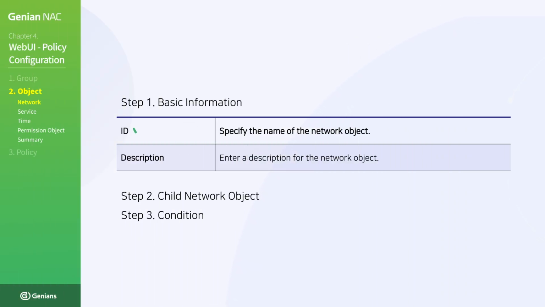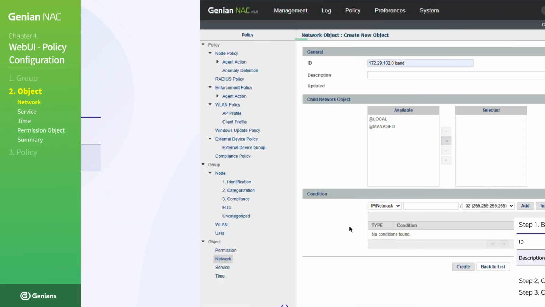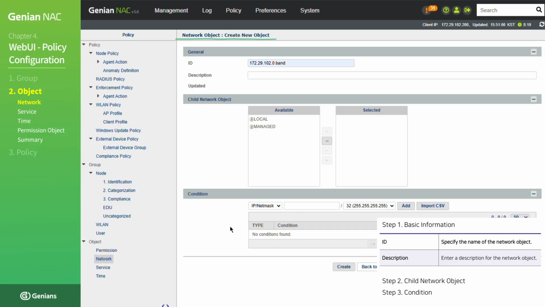Network objects are created in the following order. First, enter the basic information such as ID and description. Next, include other network objects in the group. Or finally, enter the network address of the target to be controlled. ID is a required field, and at least one of the following must be set to create the object. Specify a child network object. Specify a condition.